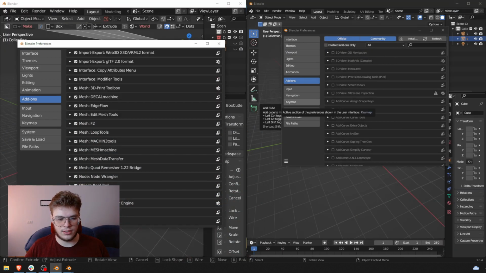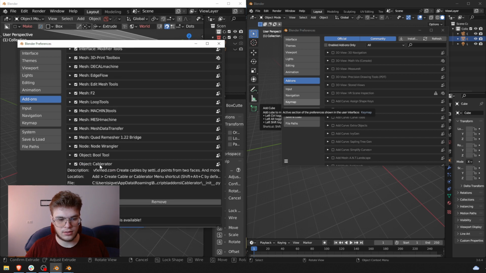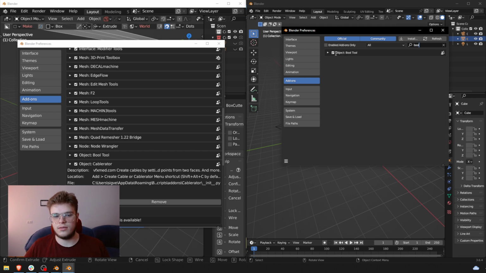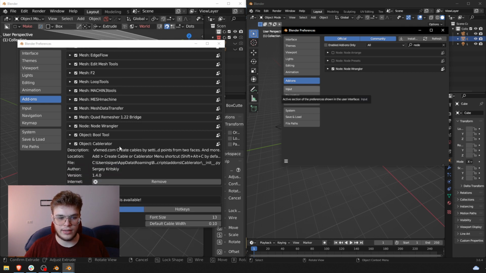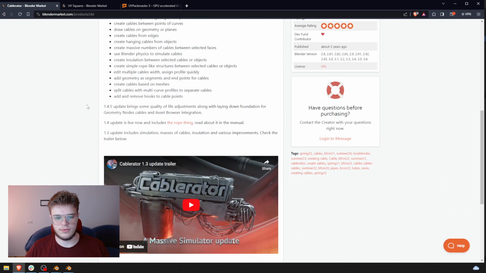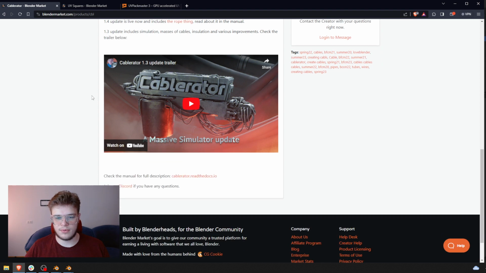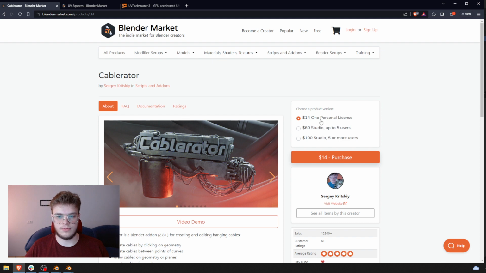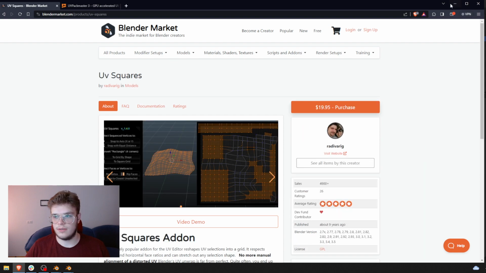Okay, so the next one is a really OP one. It is Cablerator, and actually Bool tools. This one is enabled by default, and then node wrangler. Just type in node, enable it again. Okay, and then the next one is Cablerator. It's a paid add-on, but goodness, it's a really good add-on. If you want to do anything with cables, basically everything is covered. You just get one for $14 and it's cheap. It's way too cheap for what it does. Really useful one.